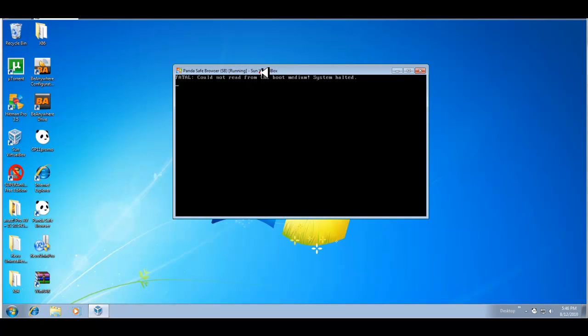Hey guys, I'm back. So this is the Panda Safe Browser. It's running in the VirtualBox. I double clicked on it. When I double click on it, it comes up with this message: fatal, cannot read from the boot medium, system halted. So it's almost like when you try to put in an operating system disk, and the disk is corrupted or something, and you get that fatal message if there is no operating system attached to it. Well, this is what you get.